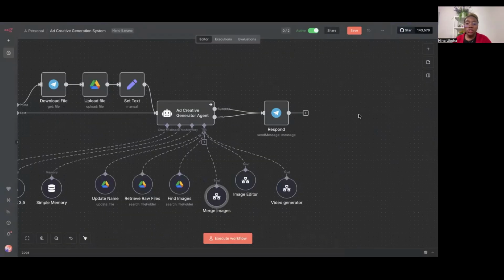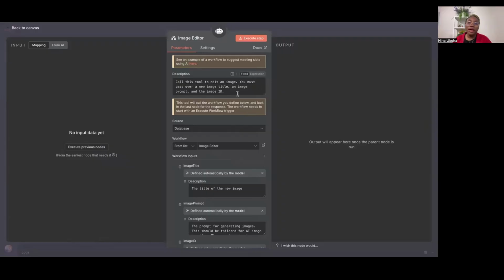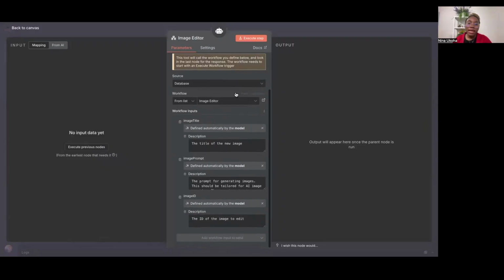So now for our next tool, we have the image editor. And just coming into here, we have the description for the tool, and then we have the workflow. So you want to select that exact workflow. And just like before, you would go to the workflow and define the workflow inputs, and these should appear here where you can then set it up exactly like this.